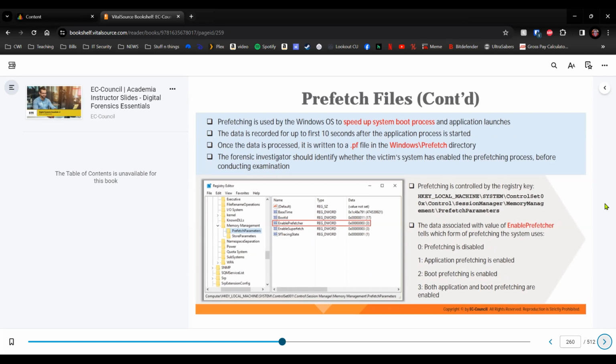And there is the registry key that controls prefetching, and the data associated with the value of EnablePrefetcher tells which form of prefetching the system uses. So if it's 0, it's disabled. 1, application prefetching is enabled. 2, boot prefetching is enabled. And 3, they're both enabled, application and boot prefetching.